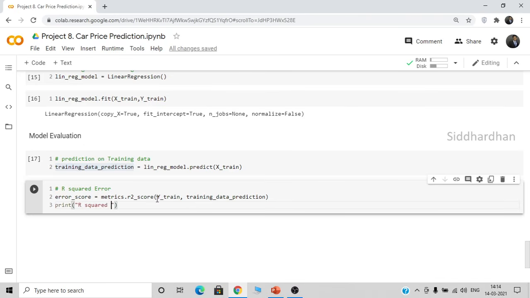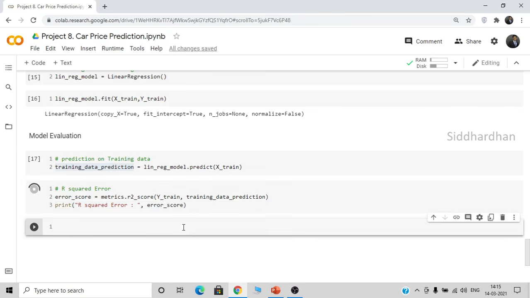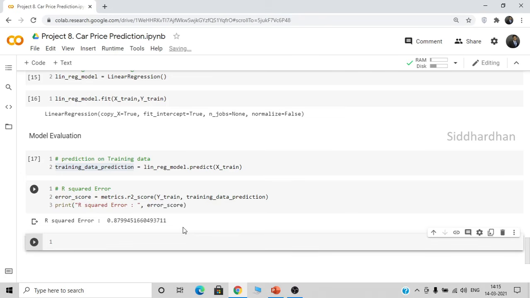Here I want to print the R squared error, so I'll mention the error score. Okay, let's run this. We got the error score as 0.879. So it is kind of good for our particular case.